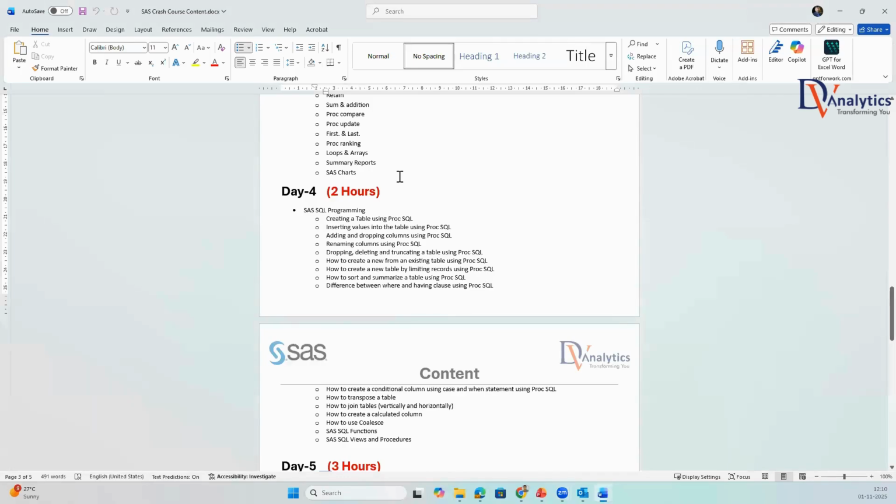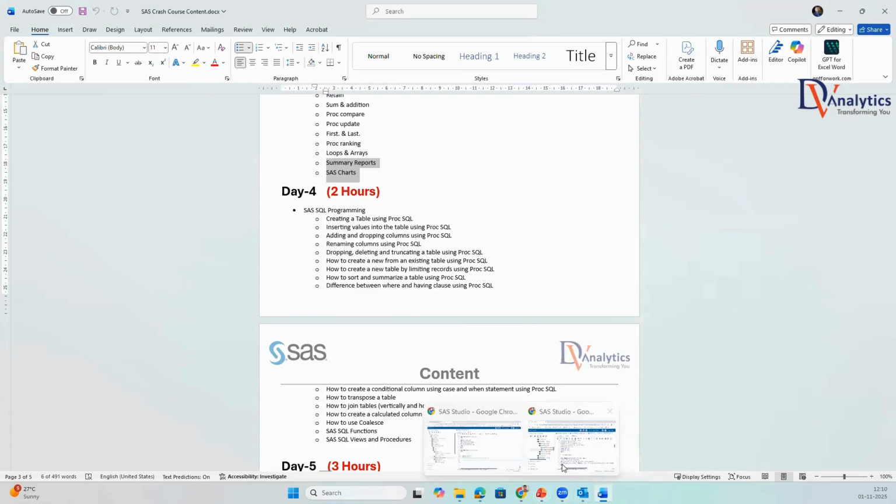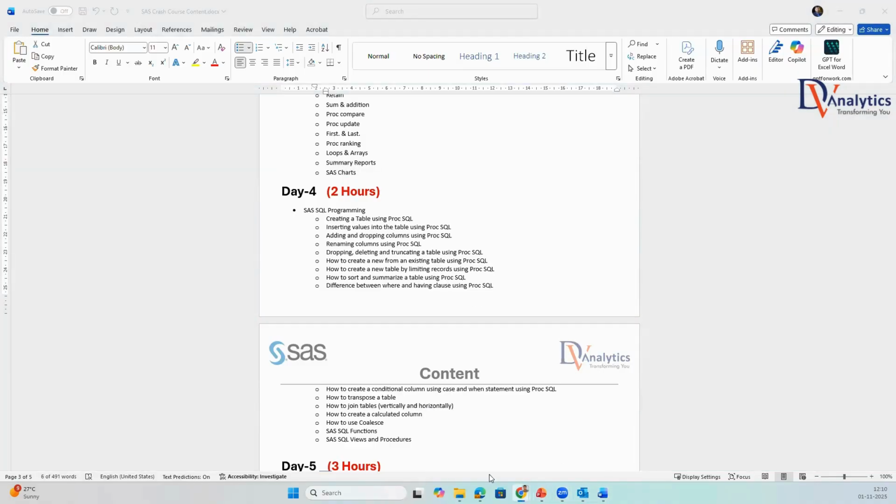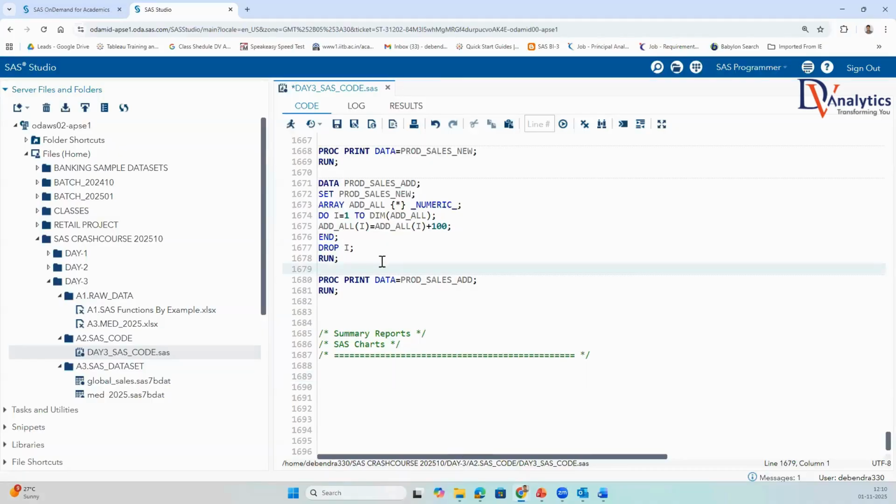So we're going to start now with SAS report and SAS chart, which was left. Now let me complete this quickly. Before getting into SAS summary report, let me go back to your SAS window and open the SAS window for you guys. We have completed all the rest. Now let's go for SAS summary report.